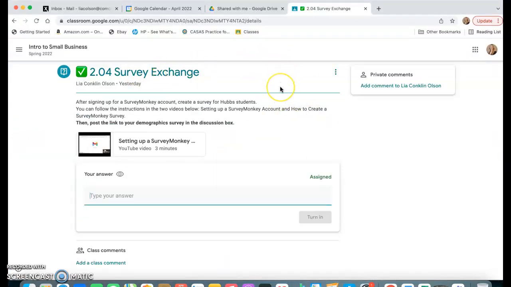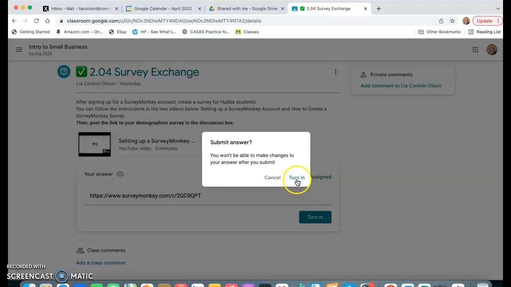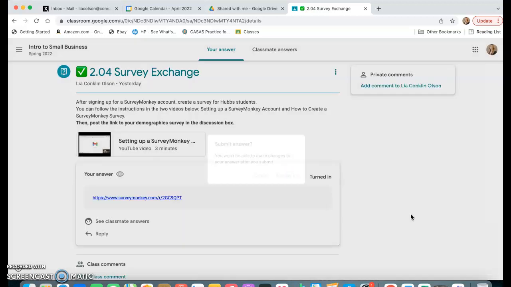All right, here I am back in my classroom. Here I am back in 2.04 Survey Exchange, and here I am back to where I want to post my answer, and I am going to Control V for paste. Or if you're on a Mac, Command V. Then I'm going to click Turn In. Click Turn In. And now I will have my survey on the discussion board for other people to try.